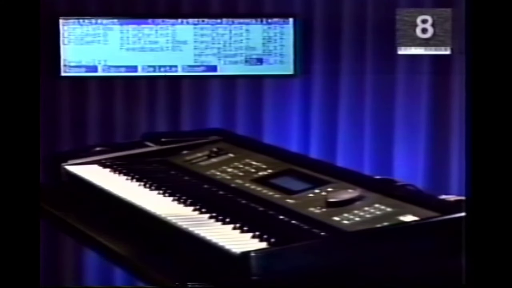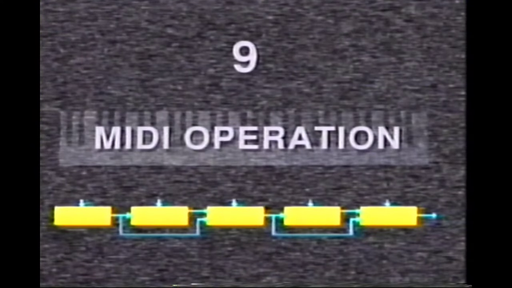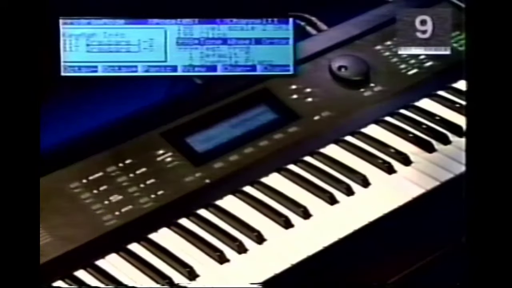See Section 3, Disk Operations, for a detailed explanation of saving effects with the respective programs and setups to disk. Now let's become familiar with how the K2000 organizes MIDI information. The K2000 has an extremely flexible MIDI implementation scheme.